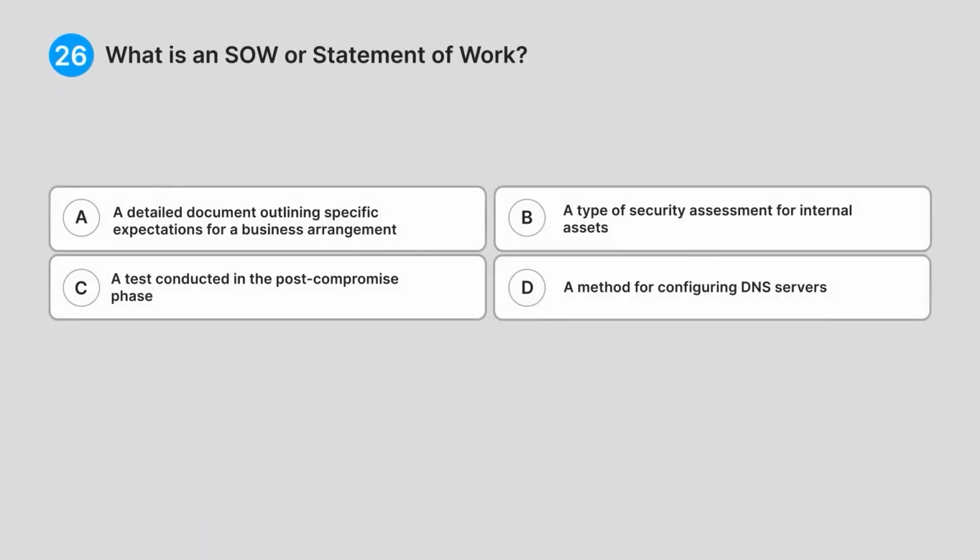26. What is an SOW or statement of work? A. A detailed document outlining specific expectations for a business arrangement. B. A type of security assessment for internal assets. C. A test conducted in the post-compromise phase. D. A method for configuring DNS servers.